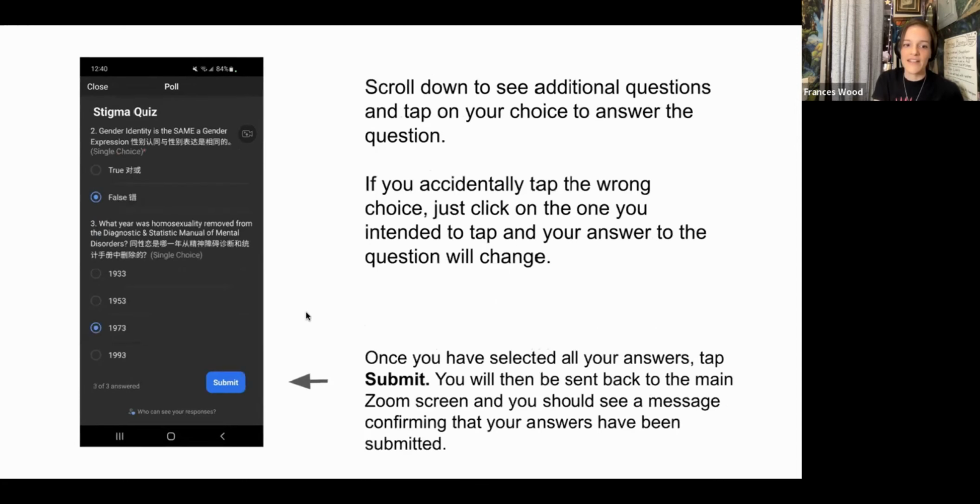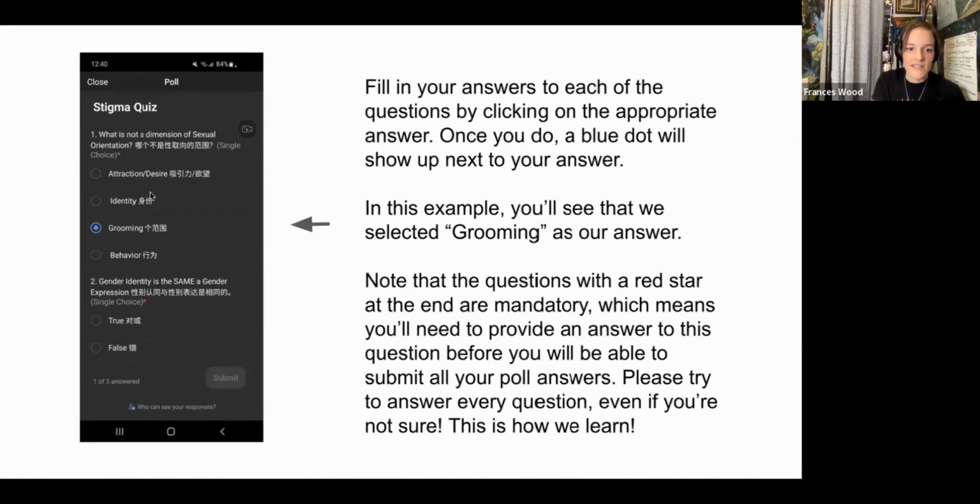For this one, the correct answer was grooming, and that's what we clicked on here. And like I said, these ones with the red star next to them are mandatory. That means you just need to put in an answer in order to submit the whole quiz. So again, guess if you need to, that's totally fine, but please do answer all the questions, because otherwise it's not going to let you submit.